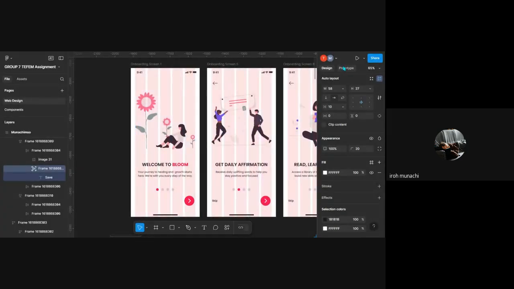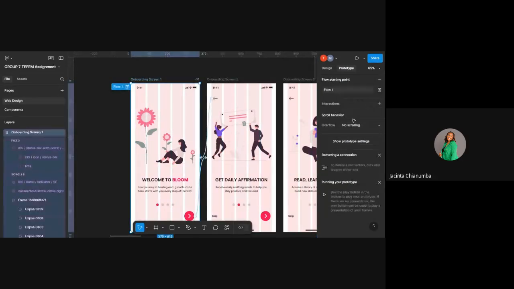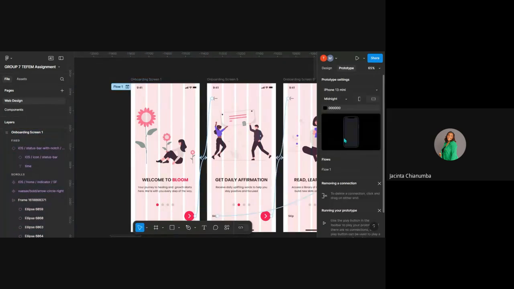Did I do the prototype? Yeah, please, let's see. What group is going next? Can you type it in the comment section? The group that is ready now. Okay, so this is a prototype. What group is going next, please?